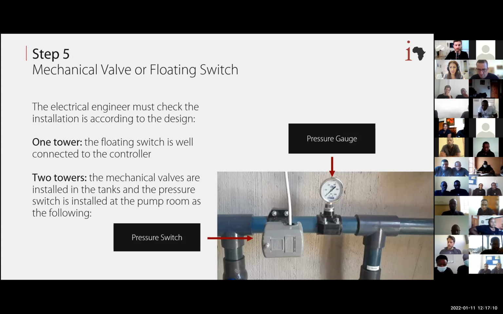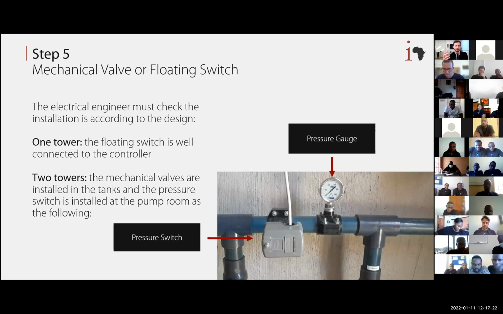And the next step is, like we mentioned, the switches and the mechanical valves. So we need to make sure, if it's a one tower, we want all the electrical engineers to see also the floating switch located in the tank, and also to check that it's connected to the controller. We need to make sure that you see the connection and it's working, also test it.